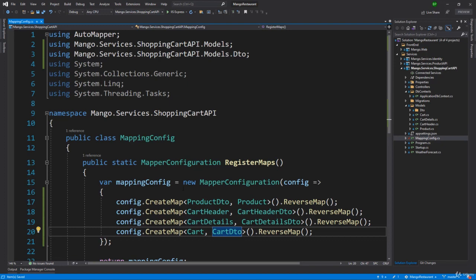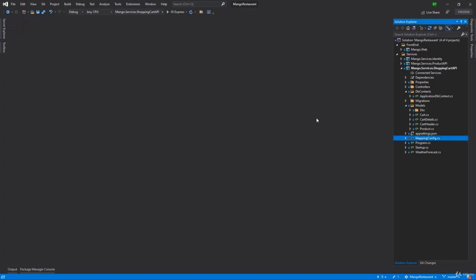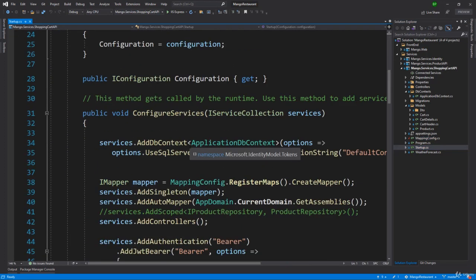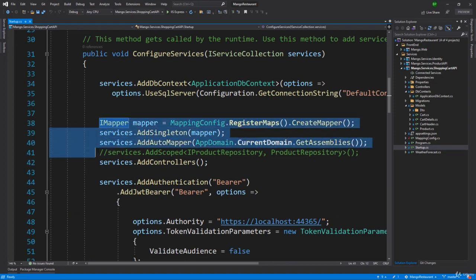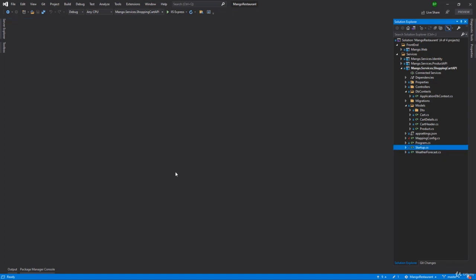Perfect. So our mapping configurations looks good. If we go to our startup class file, we have already added the AutoMapper because we copied these things from the product API, and the configuration looks good.